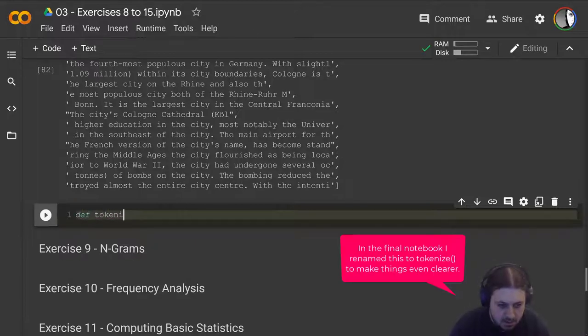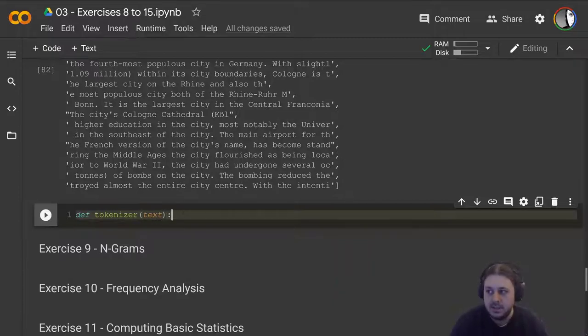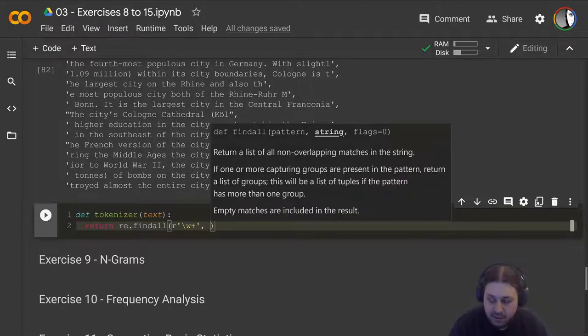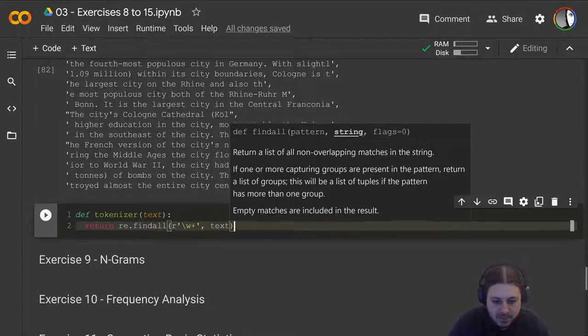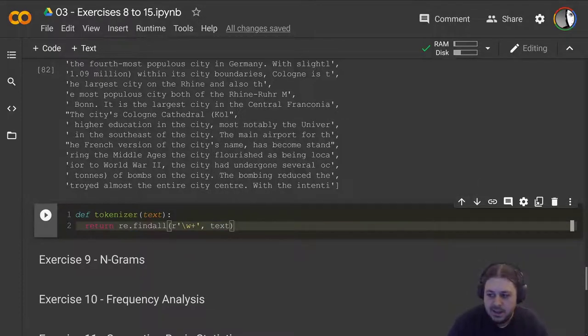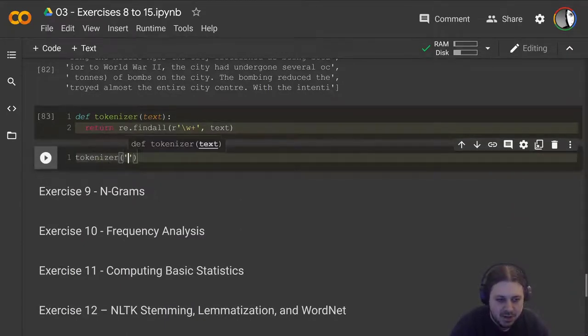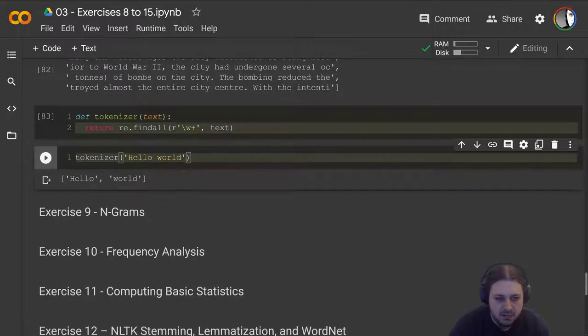So let's define a function called tokenizer. And this function will take in a text. And that's basically it. And then we are going to return, it's going to be very basic, a regular expression, find all, and we are going to use backslash w plus for words. And this basically finds words. This is a very basic way of implementing a tokenizer, but at least for English and related languages, it works fine. I wouldn't recommend using this in production, so to speak, but it works fine. So we now have a tokenizer. Let's test it. Tokenizer, let's say hello world, and run this and we get a list, hello world. Awesome, we now have a tokenizer.